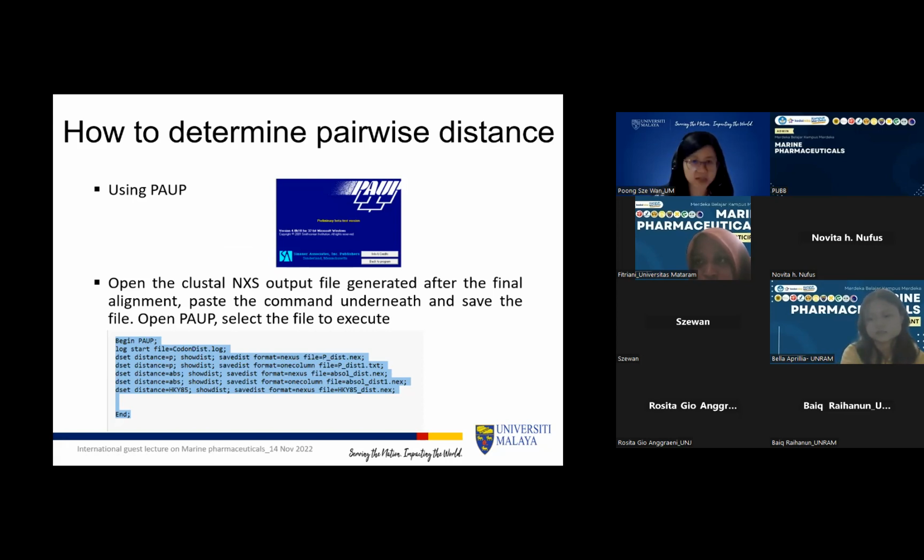I think I can do this briefly. So how to determine pairwise distance? When do you need to do this? Pairwise distance is when you want to describe a new species, or you want to tell people the genetic diversity between two different species. We use the PAUP software.